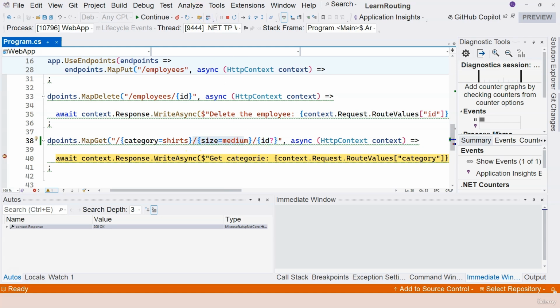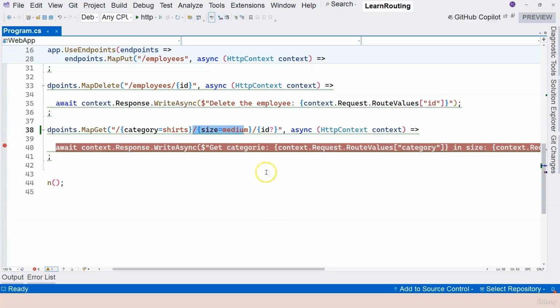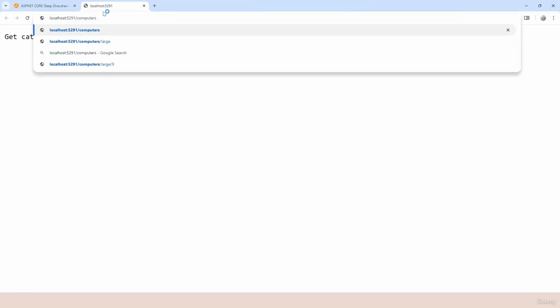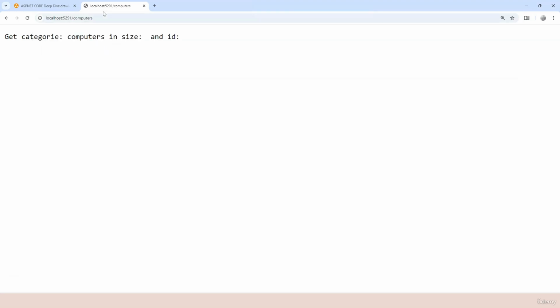So let's actually stop debugging and change the code a little bit, which is very similar to what we have gone through in the previous lecture. I just want to show you quickly. Okay, so if I run this, you can see that the category gets the default value, the size doesn't exist, the ID doesn't exist, therefore it's all blank here, right? And if you want to use optional values for size, then you have to make both of these optional. So for example, I say computers here without specifying the rest of the parameters. Then I get the parameters here and size is empty and ID is empty. Actually, they don't exist, right?